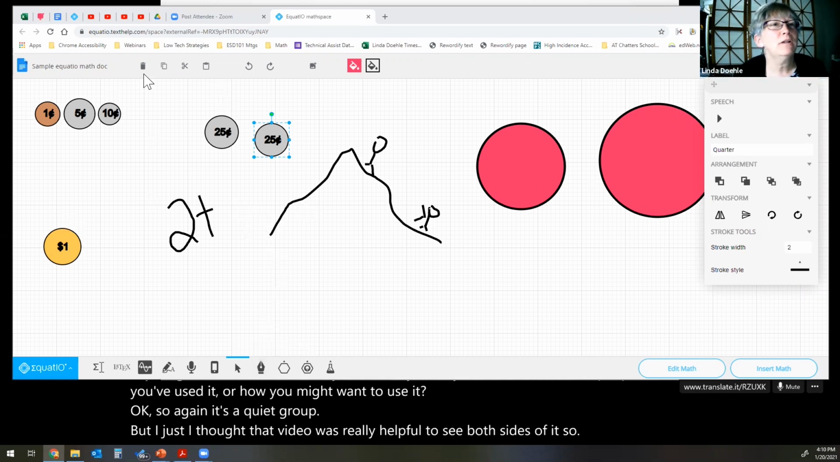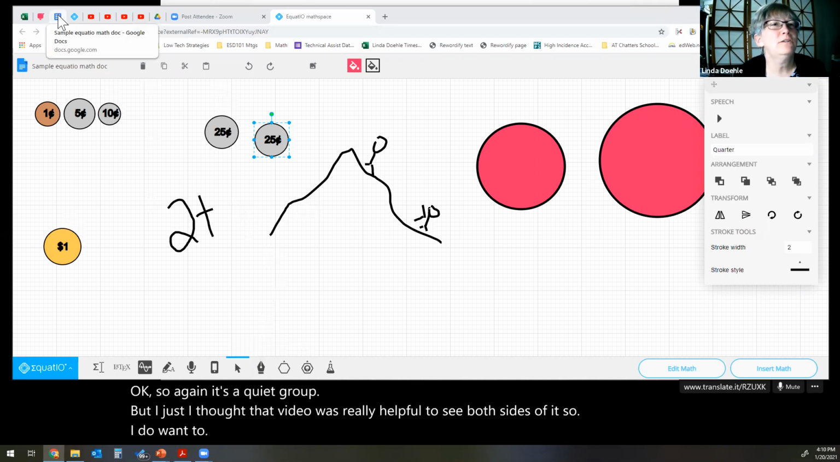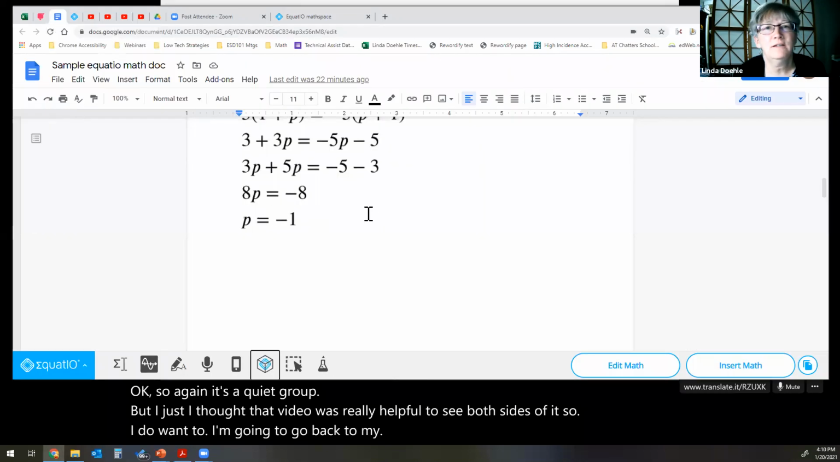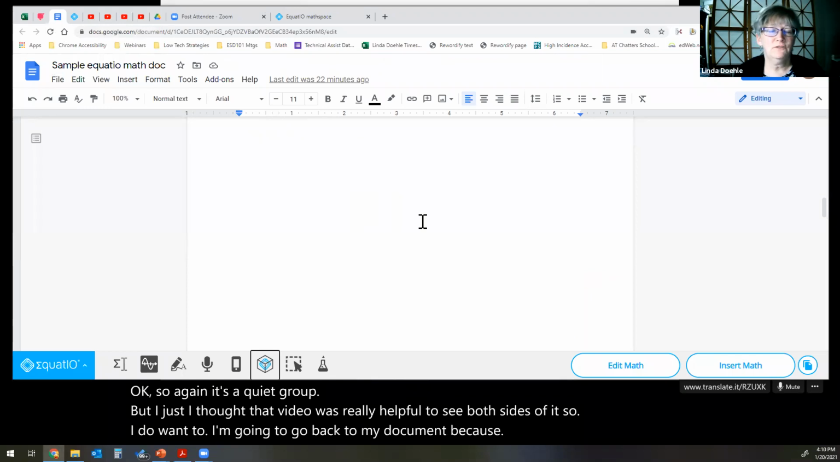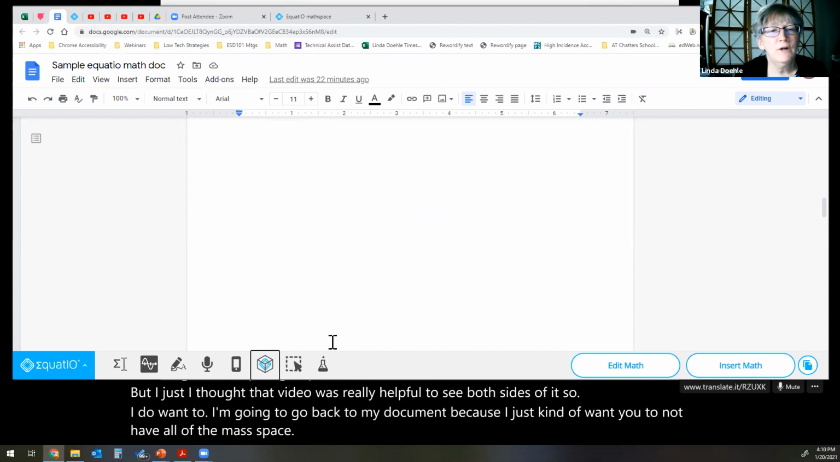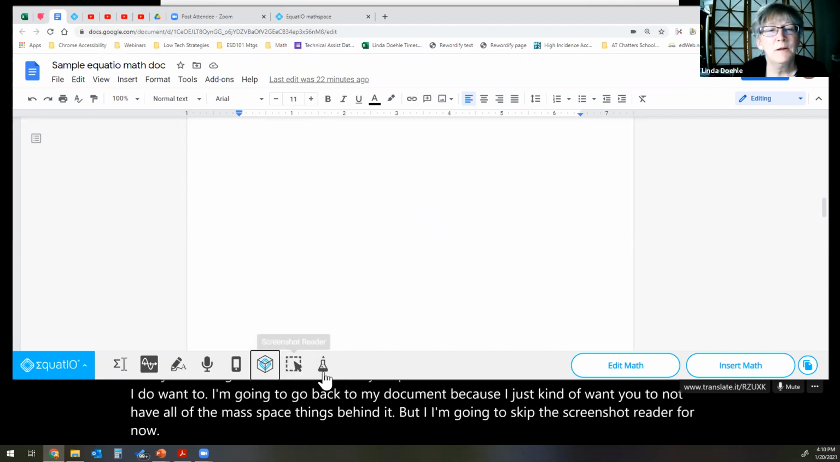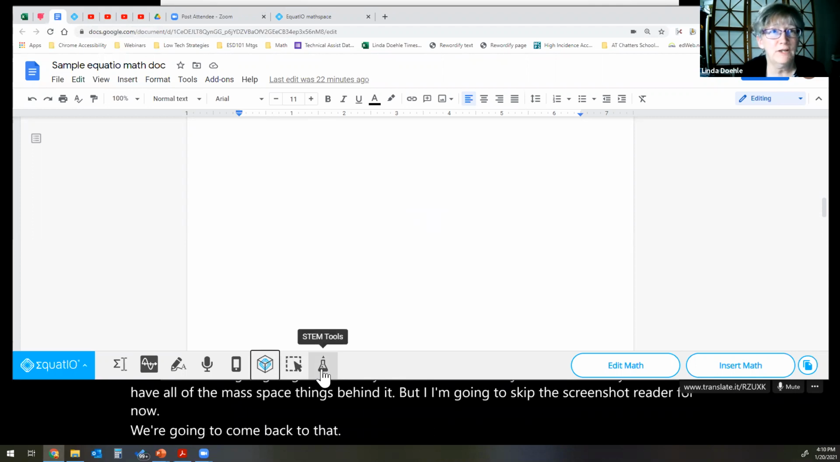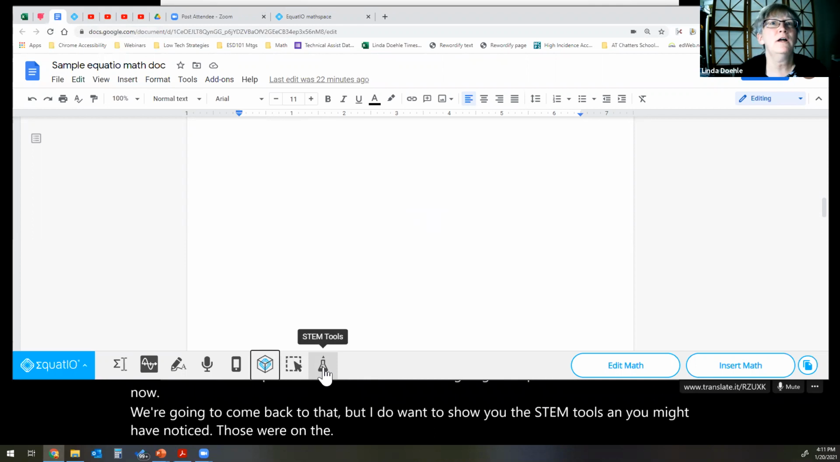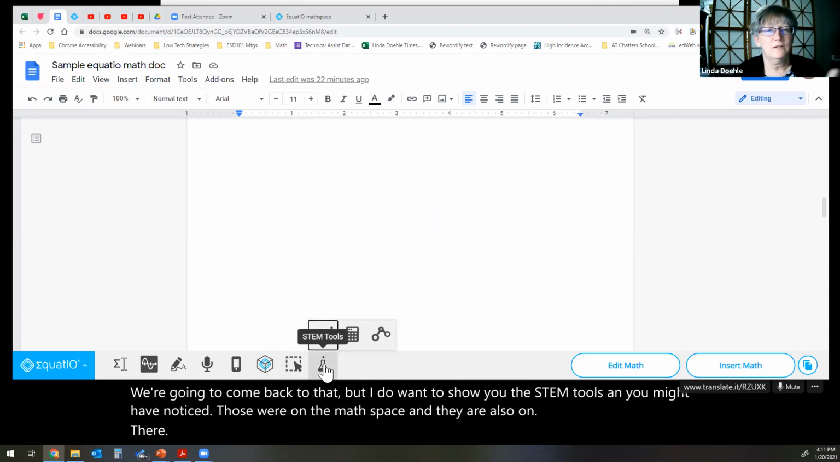I'm going to go back to my document because I just want you to not have all of the math space things behind it. I'm going to skip the screenshot reader for now. We're going to come back to that. But I do want to show you the STEM tools. You might have noticed those were on the math space, and they're also on the document. So you can do it in both places.